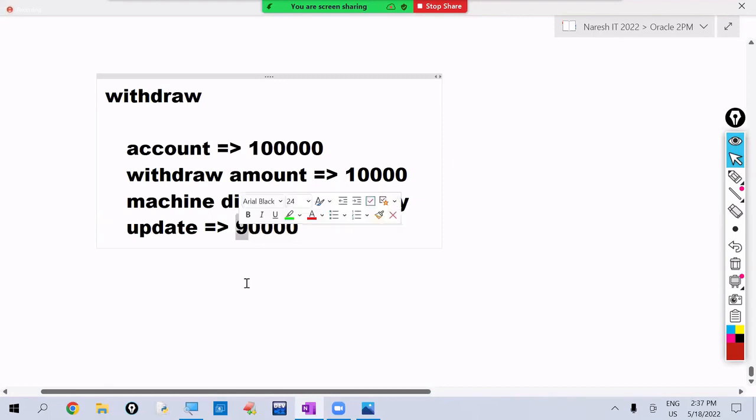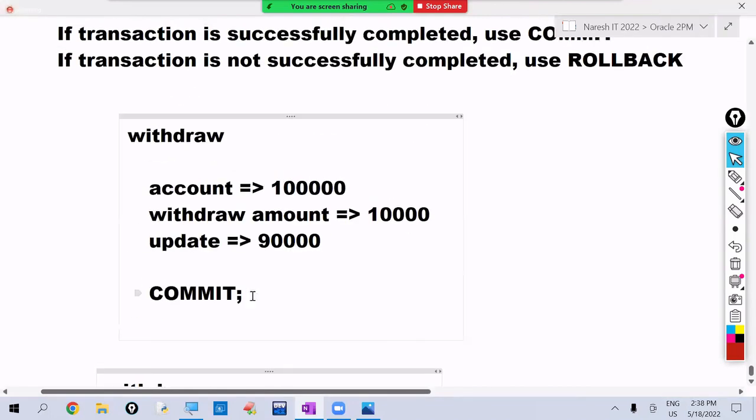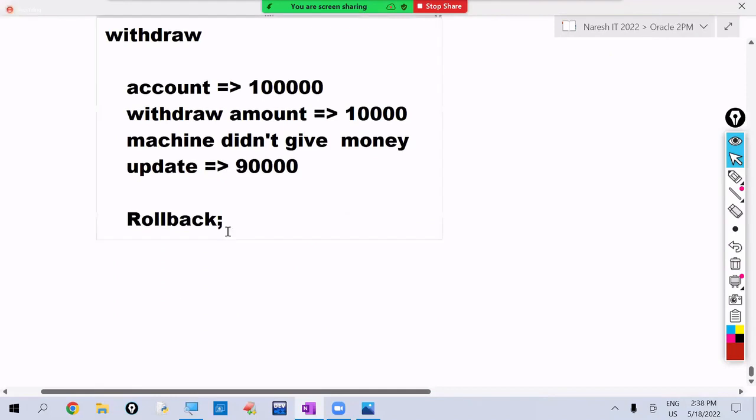In such type of situations, bank sends one message that within 1 or 2 working days, your amount will be credited. So immediately what they do now? Rollback. They cancel the transaction. So if transaction is successfully completed, which command we are using? Commit. Here transaction is not successfully completed. We want to cancel the transaction. What we are doing? Rollback.